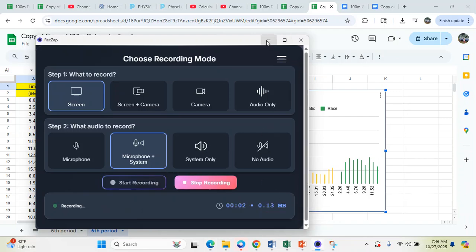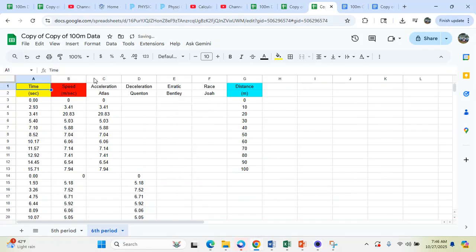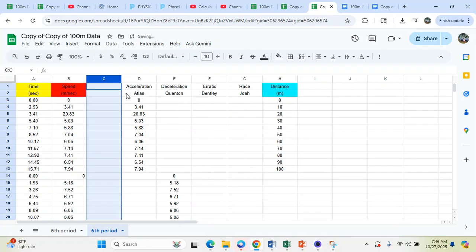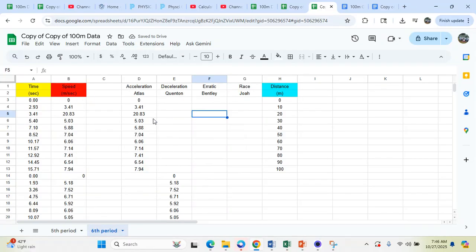All right, now we're going to make the acceleration versus time graph. For the speed versus time graph, we hopefully already copied and pasted that one, so we'll get rid of that. Once again, we're going to make a new column. So we can say insert column to the left. We'll go up to insert, column, one column to the left. And then with this column, we're going to label this acceleration.